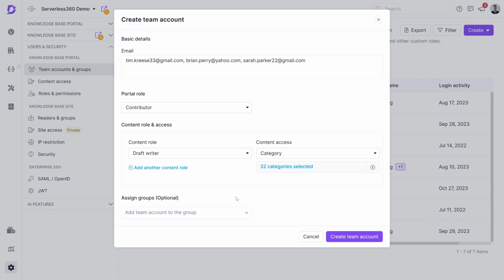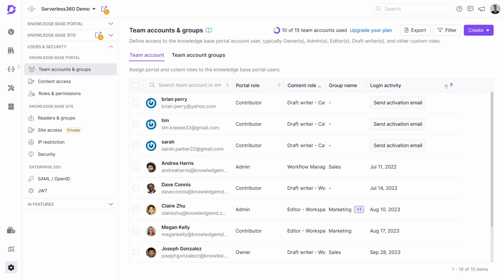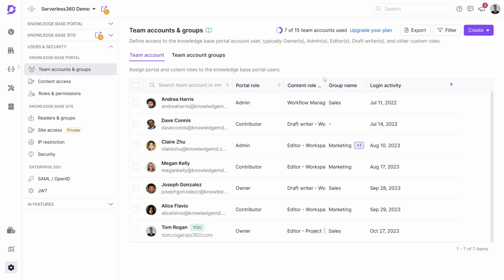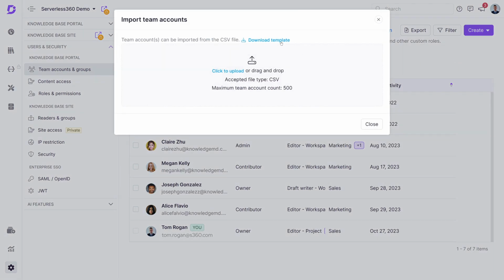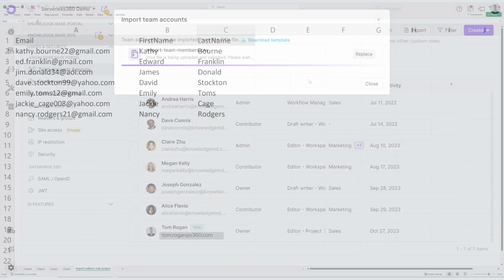If you've created groups for your team accounts, you can select it here. Click Create Team Account and the team members will be added to the list. You can choose to send an activation email when they're added. If you need to invite more than 5 users, you can use the import function. Simply download the template, fill in the email and name fields, and upload it.